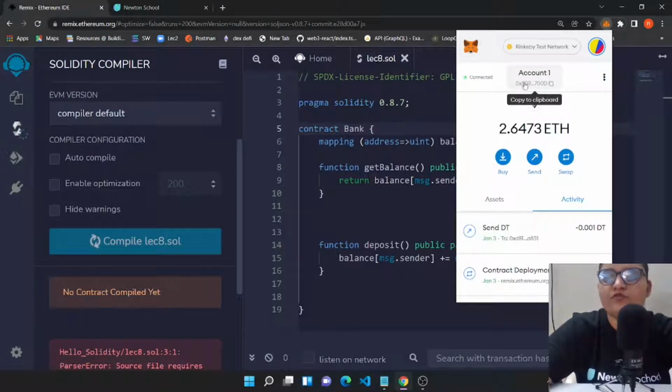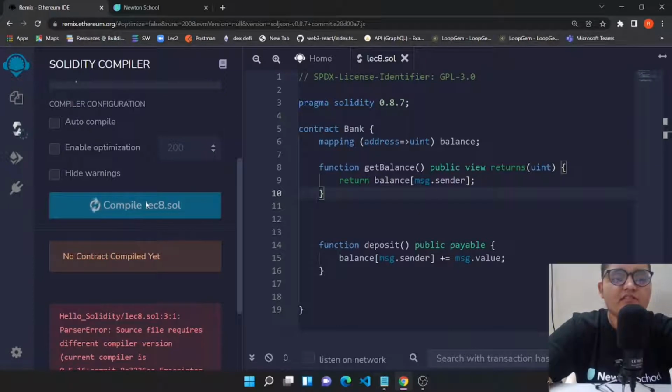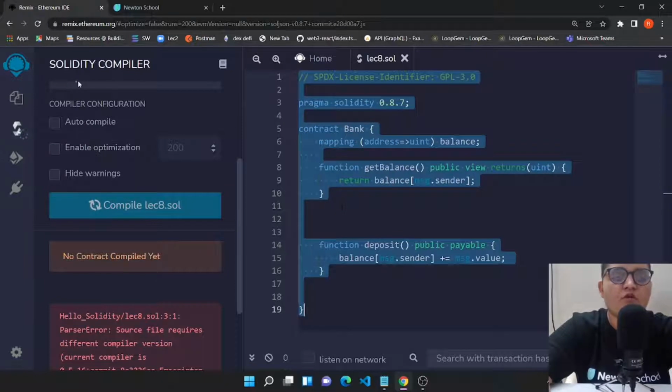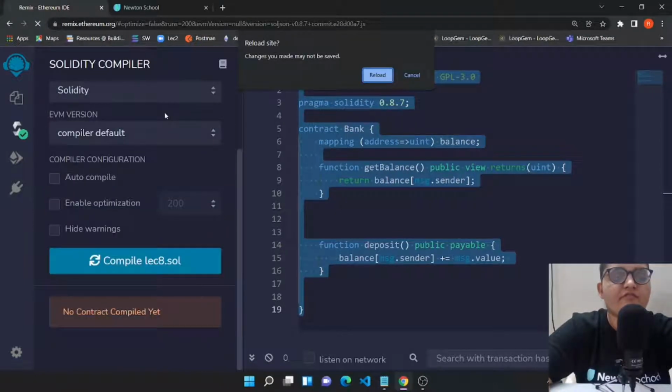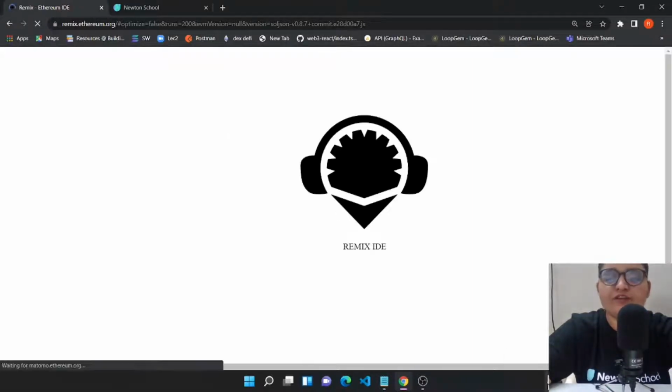So let's move to account 1. Why is it taking so much time? Let me just refresh this, just copy this and have a refresh over here. Yeah, reload. Okay, it just got compiled and I reloaded the whole IDE. I guess it's a bit of a network issue. Sorry for the delay.